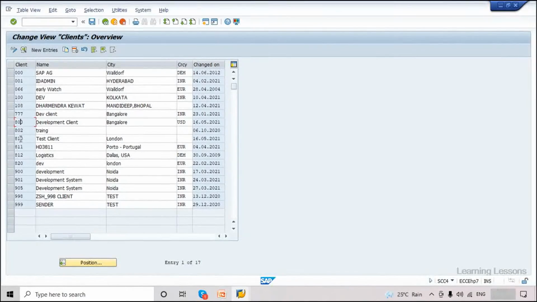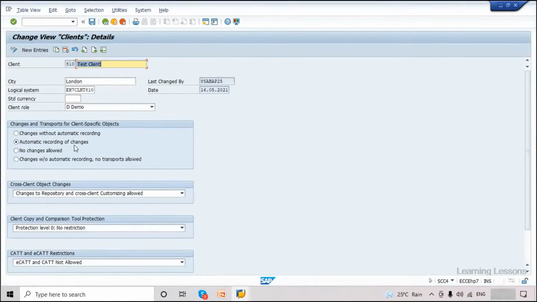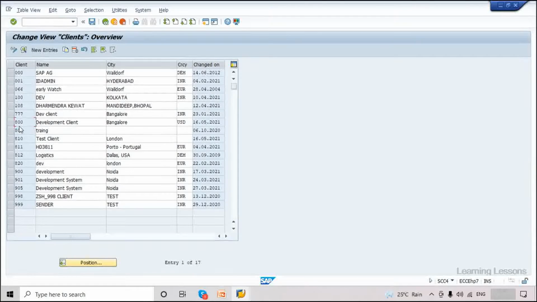If I double click on 800, you can see some more configuration, automatic recording of changes. If they select no changes allowed, we can't create programs and all. In real time, in development system, we have two clients, 200, 210. 210, they will make it as no changes allowed. So we have to do all developments in 200 client. 210 we are using for testing purpose. So those are configuration done by this transaction through basis stream. As of now, we are talking about 800, 810 logical systems assigned. Logical systems are assigned for both clients. What is next step?